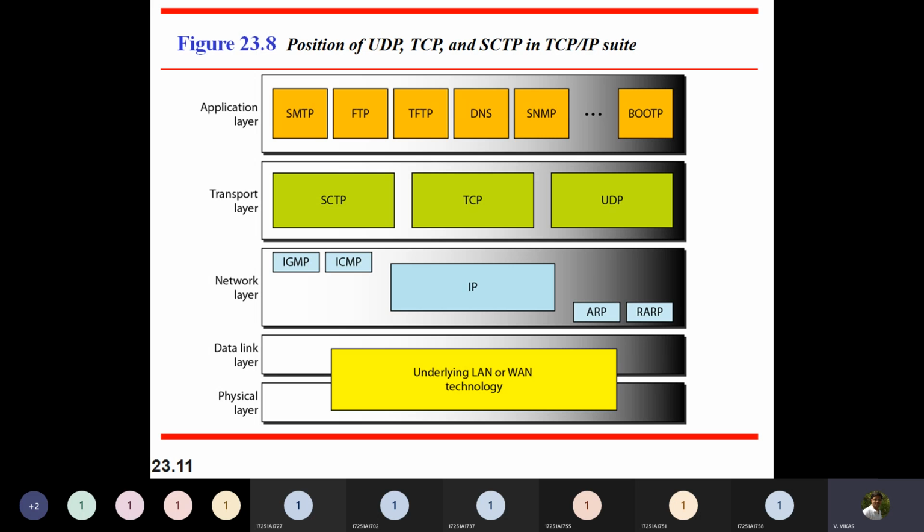Next, when I consider this transport layer, basically the layer which is just below the application layer, we are going to have three different protocols: SCTP, TCP, and UDP. These are the three different protocols we are going to have here. As you can see here, the location is exactly here, below the application layer. We are going to have these three protocols.